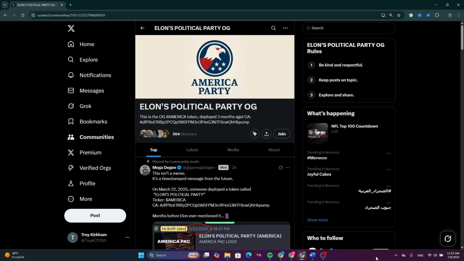How to buy Elon's political party token. So this token came under the symbol of America.